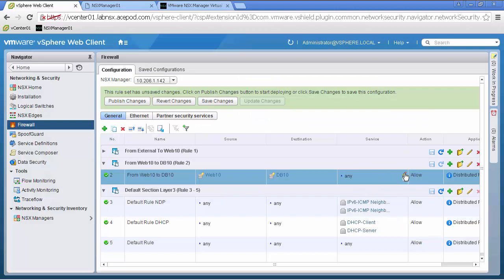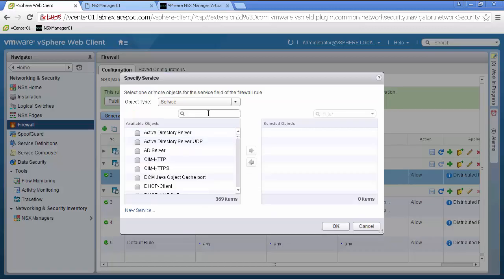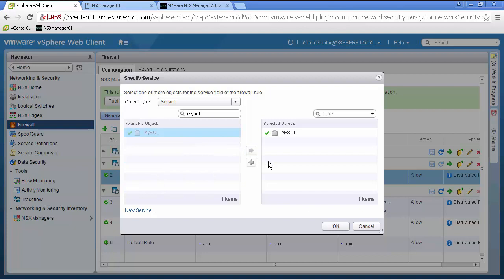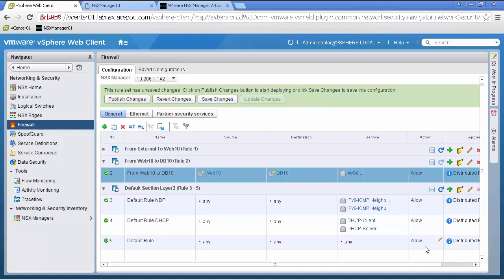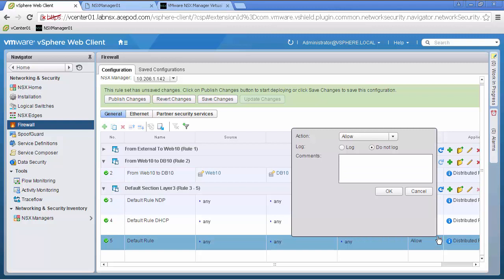We will add the service, which is a MySQL port, which is TCP 3306. Lastly, we'll change the default any rule to block.